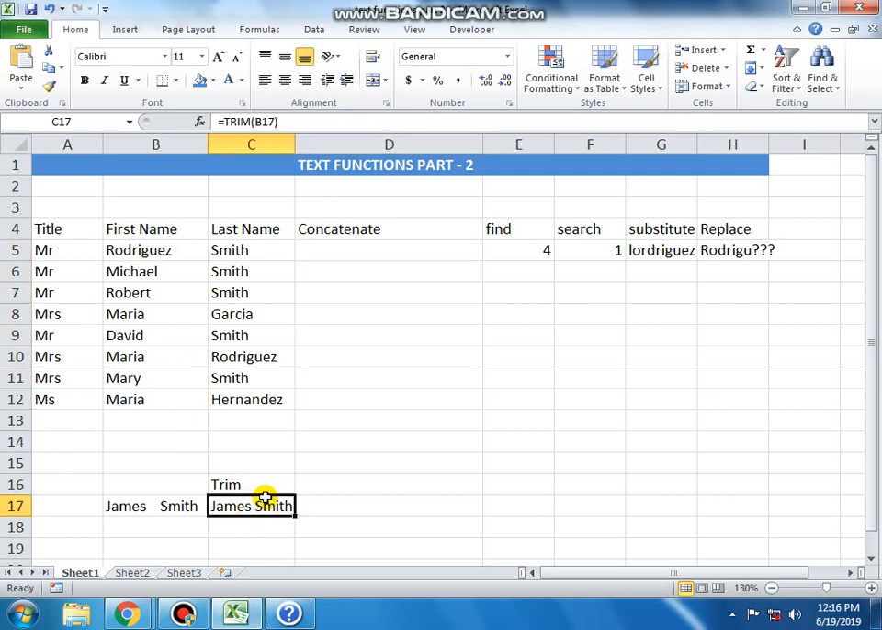In this video I am going to explain some more text functions in Excel. Already I have explained some basic Excel text functions in my part 1 video. If you have not yet watched it, please get the link from the description box and watch it. So let's get started with the topic of text functions part 2 in Excel.